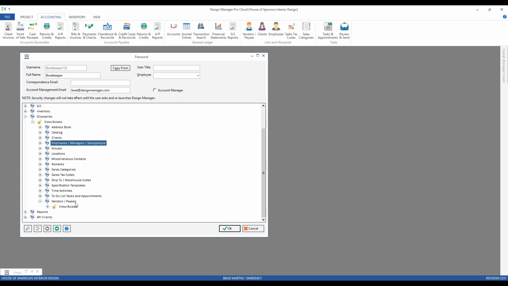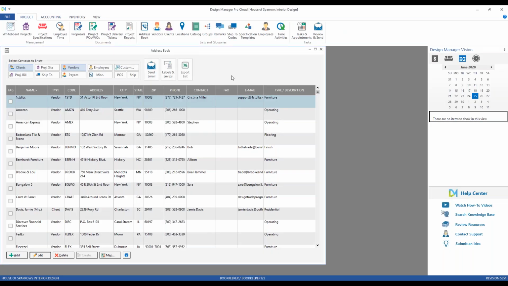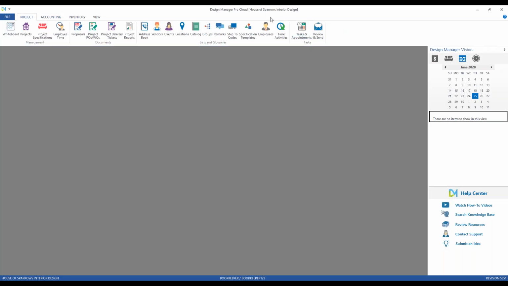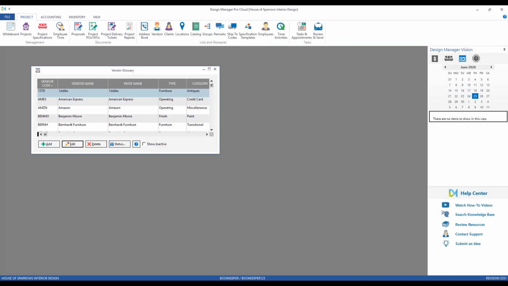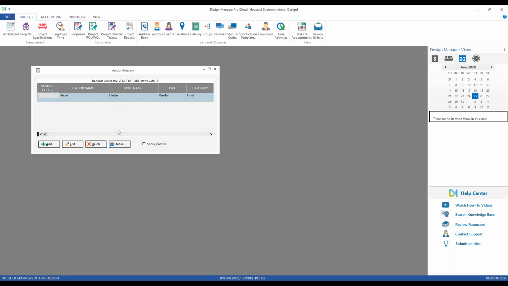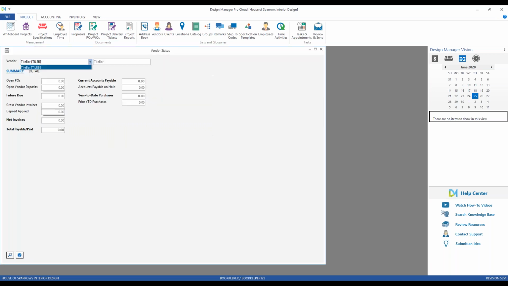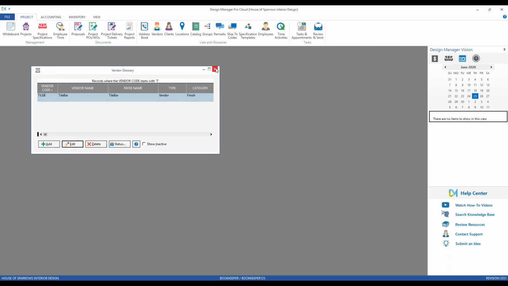Finally, under the vendors, there's the ability to access the status window. So we saw before the project status, vendors have one as well. So we can see if the user can access the status window for a particular vendor to see overall information about the history of the vendor, transactional information, etc. Again, could be considered sensitive in certain cases.